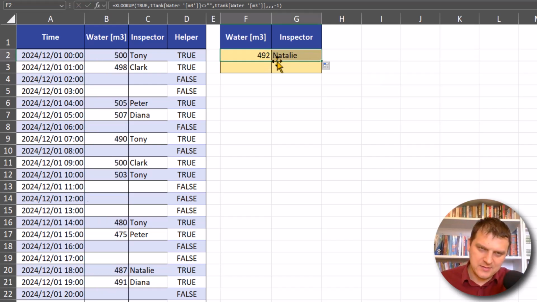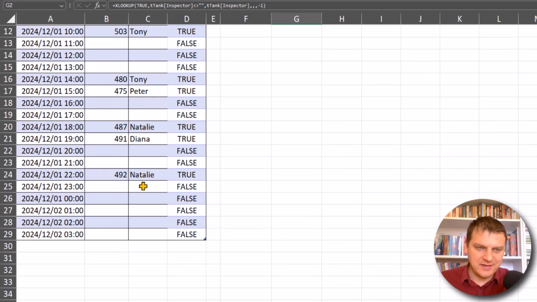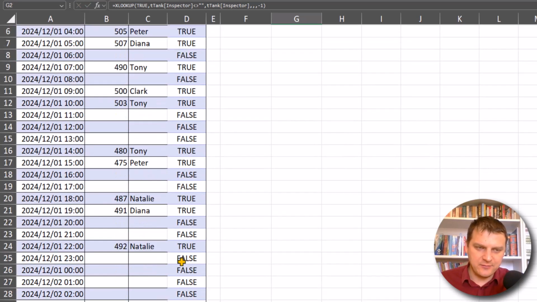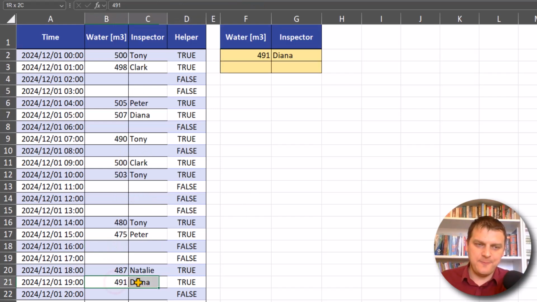And when I drag it to the side, the formula changes to the column next to the water column. So just like that we find the last values, and when I, for example, delete those values, we will find the new last values. So our formula works.